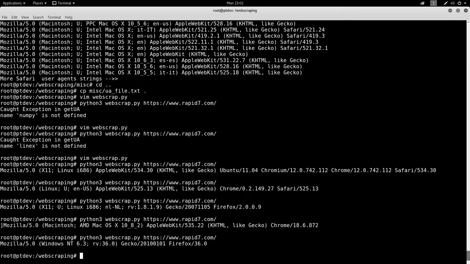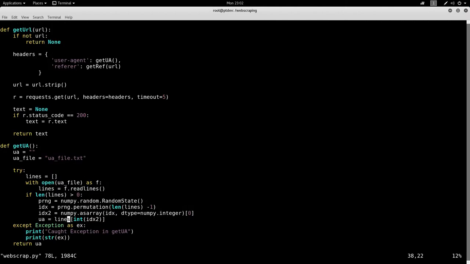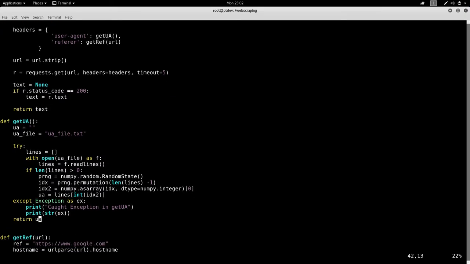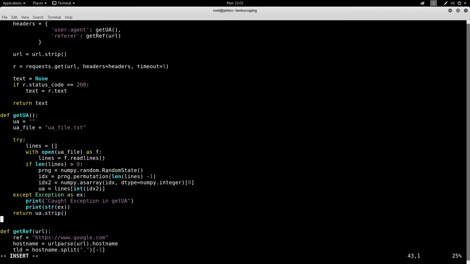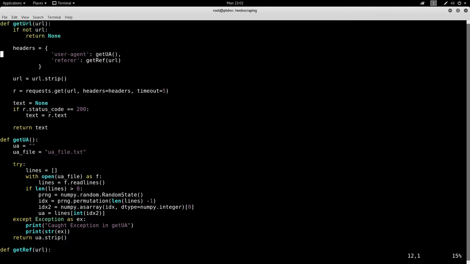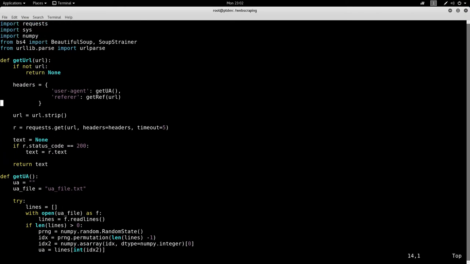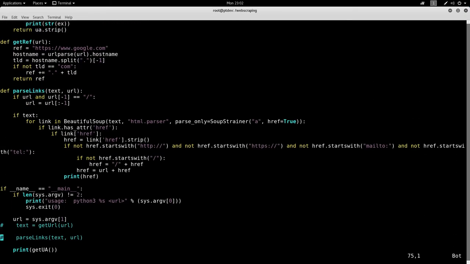It's working good. One thing I should probably do here is .strip just to make sure. Never hurts. All right, so we have a user agent now. We have a referer. We have the ability to do all of that. Check if it is return code 2. And so, we have a fairly complete one right here.